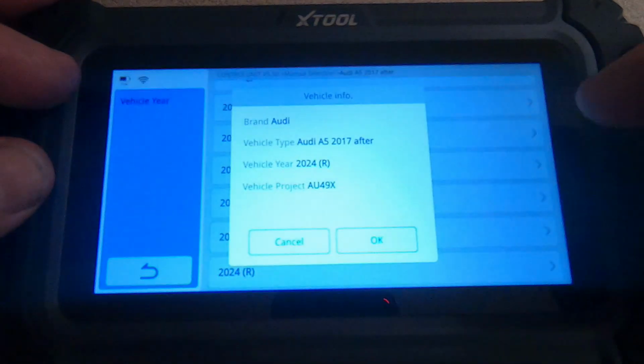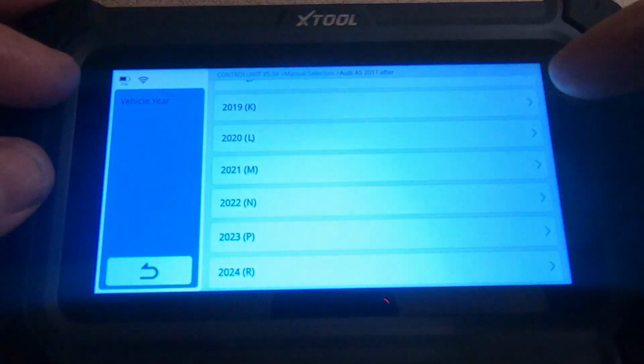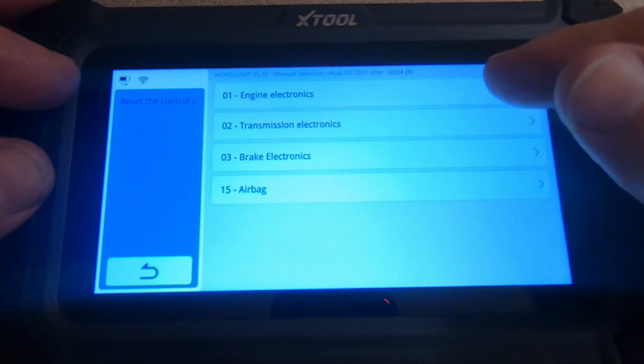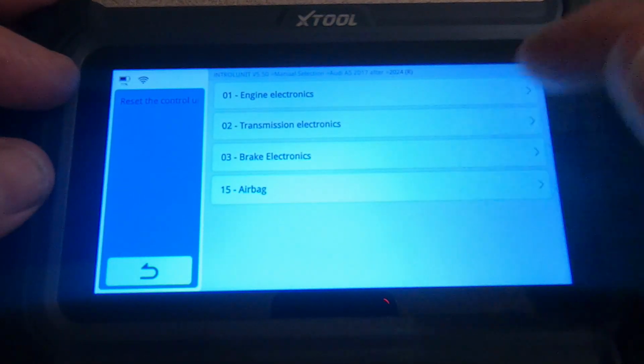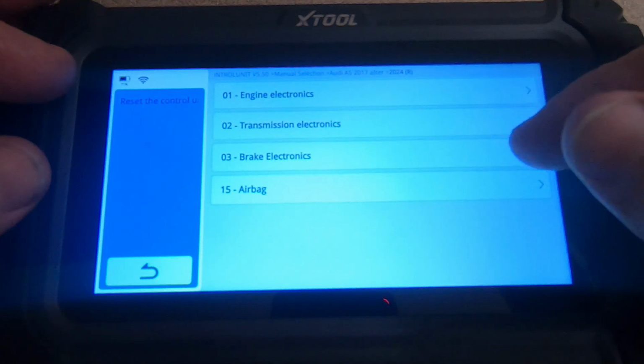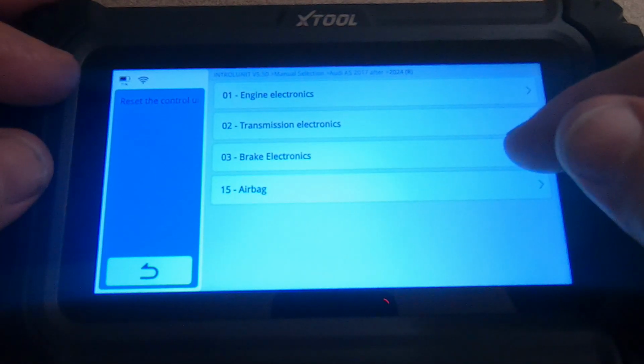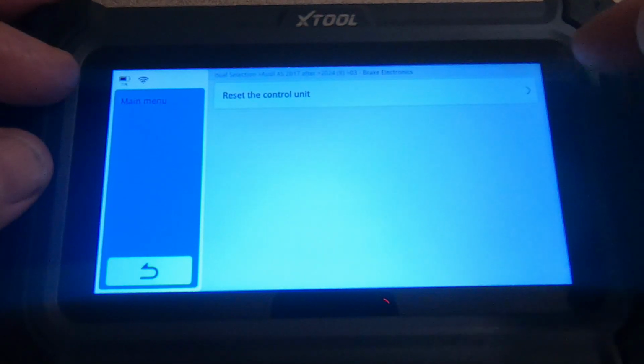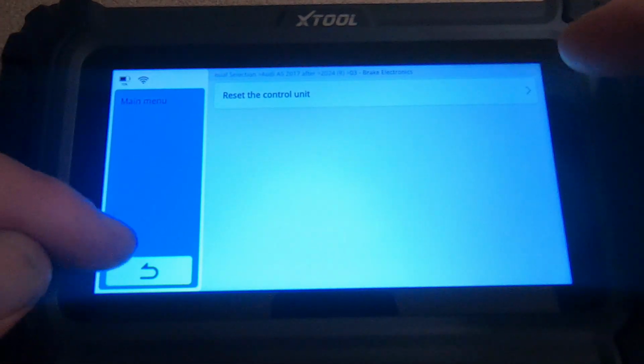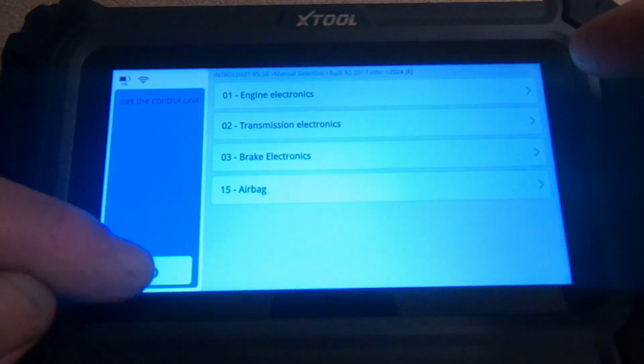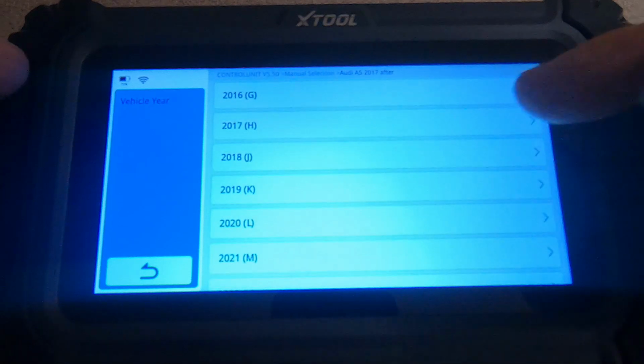So we'll go ahead and click that 2024. And yeah, it looks like it's the same thing: engine, transmission, brake, and airbag. So let's just do brake. The ABS, reset the control unit. Yeah, so reset the control unit for the brake. Anyway, I just wanted to show that.